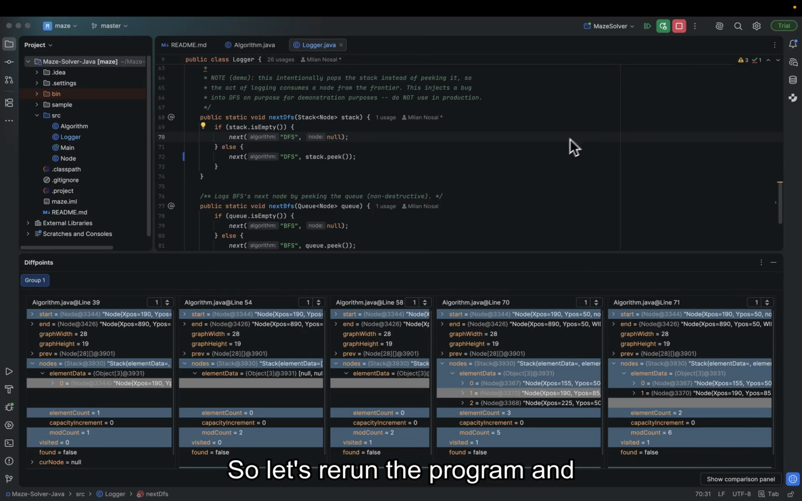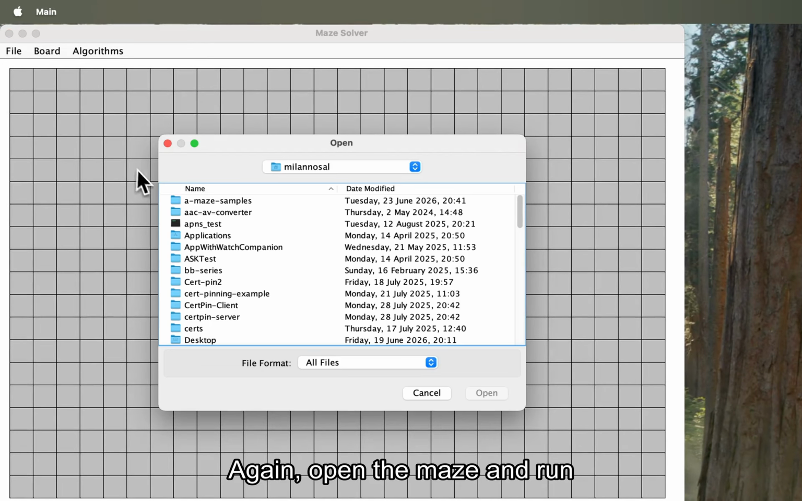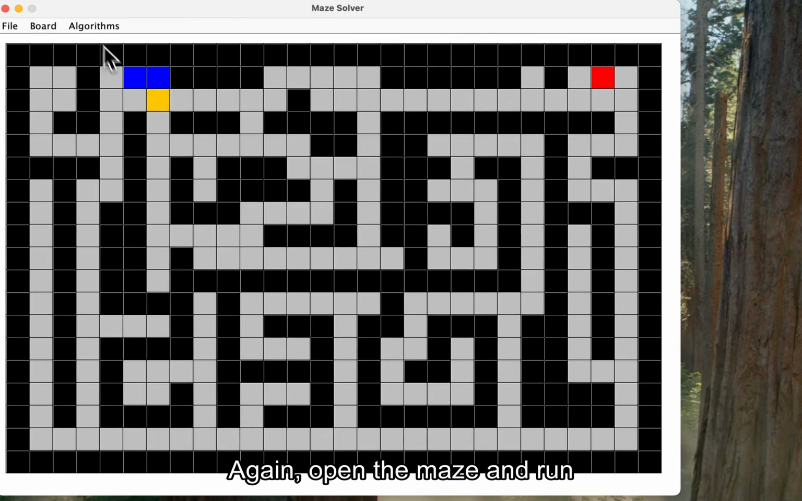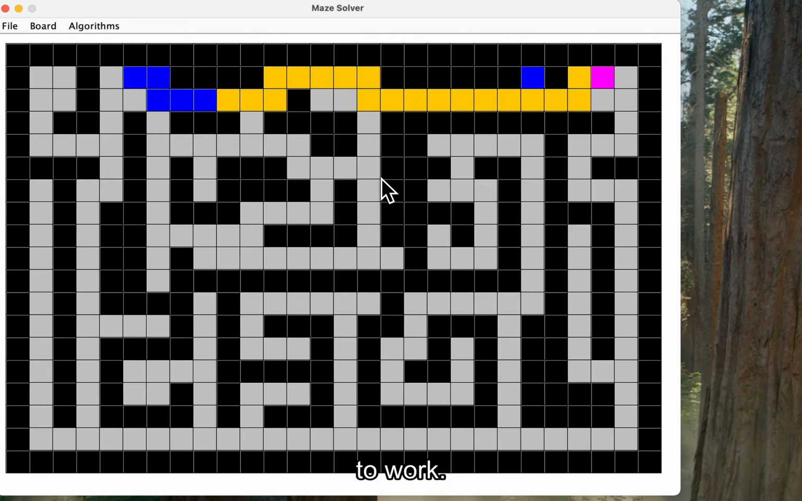So let's rerun the program and see whether this fixes the issue. Again, open the maze and run it. Oh, and we can see it's working now as we want it to work. Perfect. We are able to identify and fix the issue.